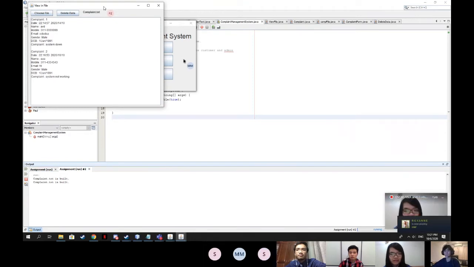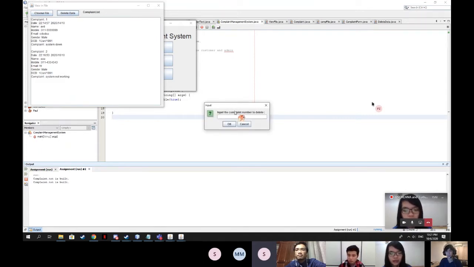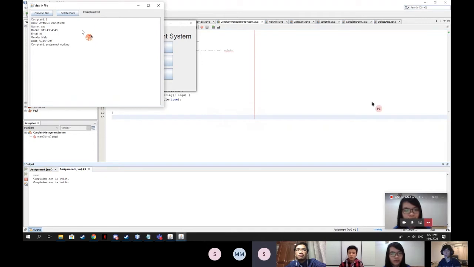Okay, madam. So right now I will be talking about how the admin deletes a complaint. We have a button here that lets them delete the complaint. When we press it, a pop-up will appear to ask for the complaint number that they want to delete, which right now is either 1 or 2. For this case, we will enter 1 and press OK. There will be a pop-up saying that the system has successfully deleted the data. When we press OK and then view in file, the complaint number 1 data has been deleted.